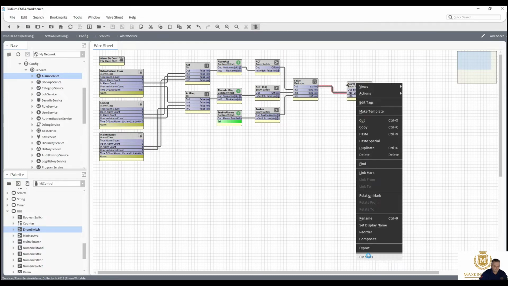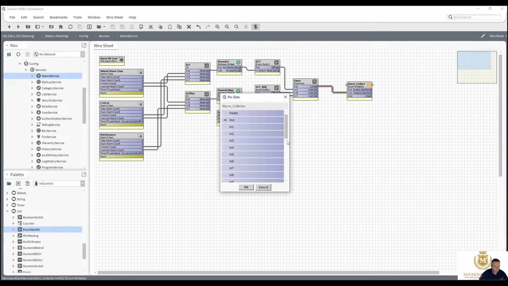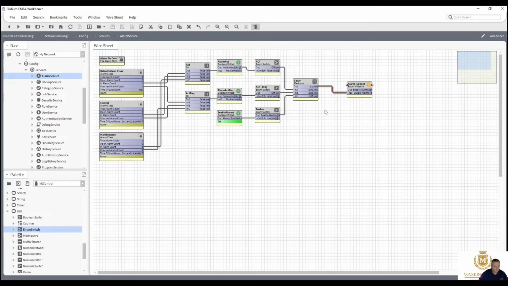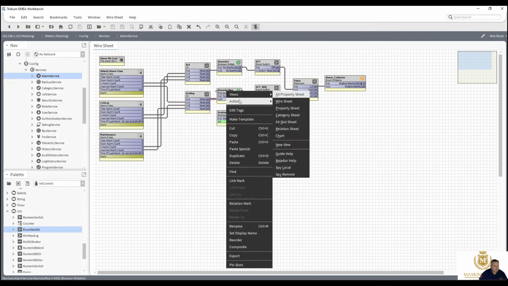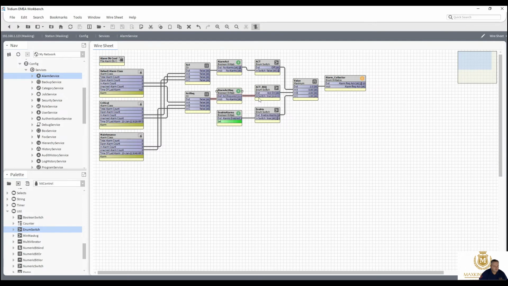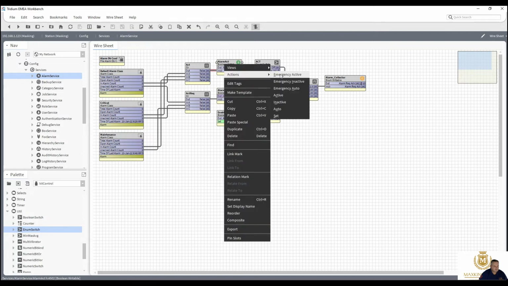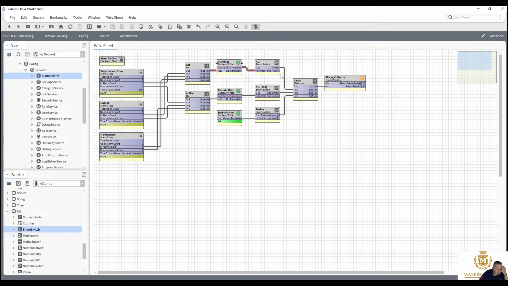Slots. Take out in 16. Let's see how this works. Just expand that a bit more. Put that up one there. So alarms enabled. Let's just put that on. Actions, emergency active. Alarm requires an ACK. Actions, emergency active. Alarm present.